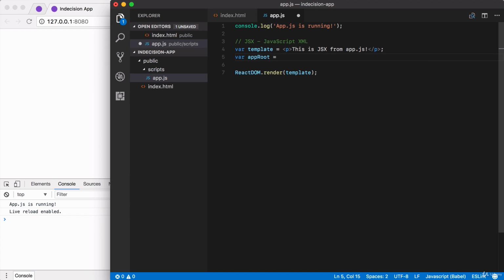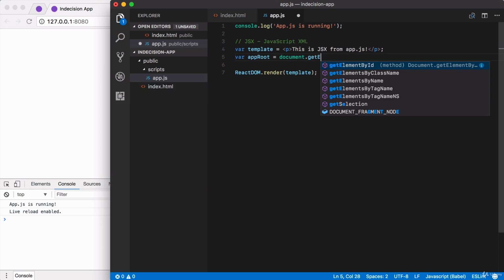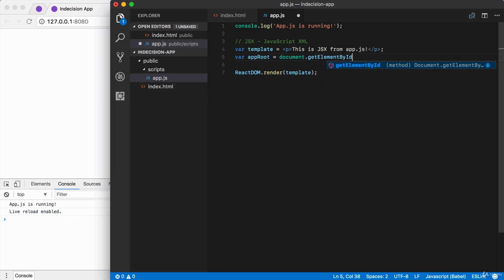and we'll set it equal to, and right here, we're going to use the document API to fetch that element. If you remember, that is document dot. And here we have options. We're going to be using getElementById. We want to fetch an element by its ID, and we gave the div the ID of app. So right here, inside of quotes, we're going to pass in app.